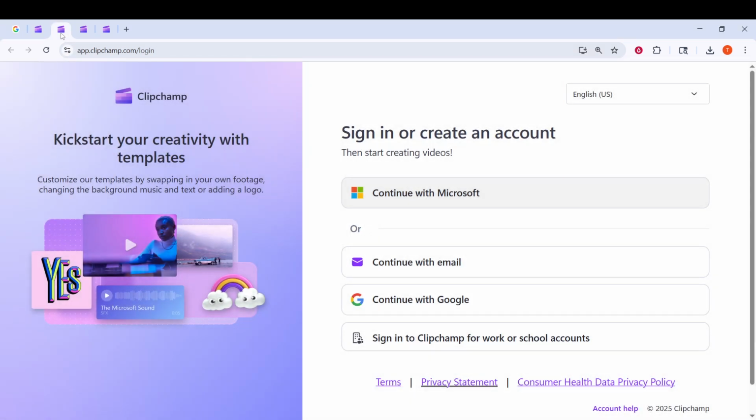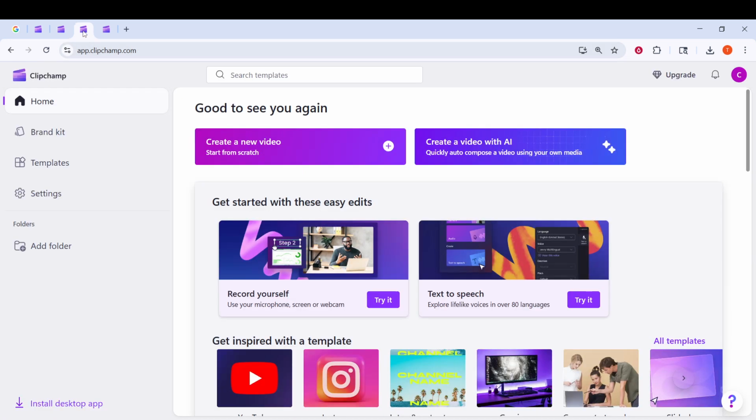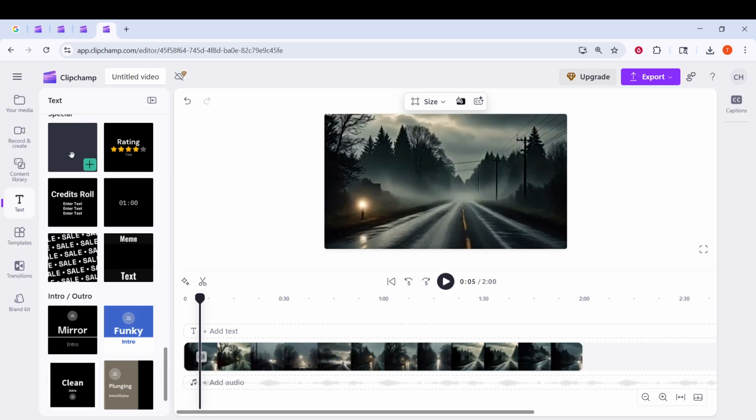Now, with that done, it's time to create a new project. This will be where you bring your vision to life. Once you're in your project space, you'll notice a toolbar on the left-hand side of your screen. From this toolbar, you'll want to click on the Text tab. This is where all your text-related features are located.